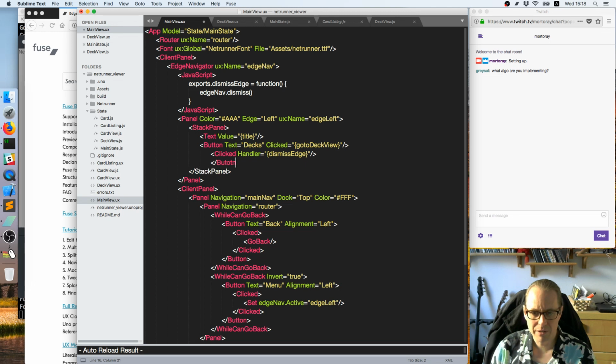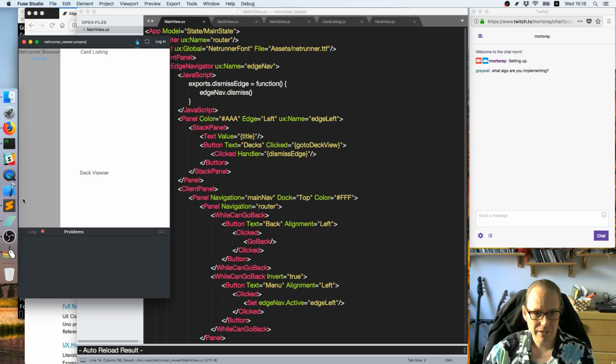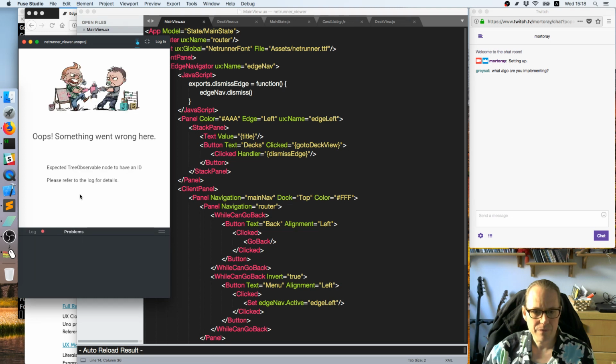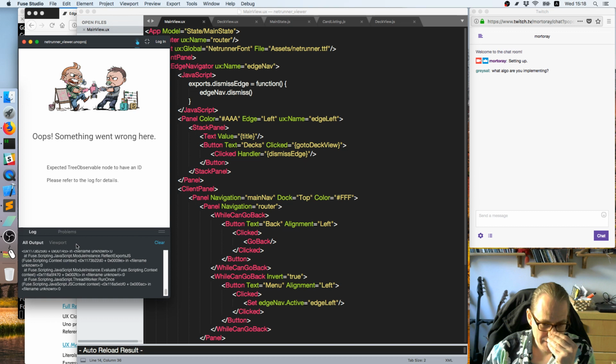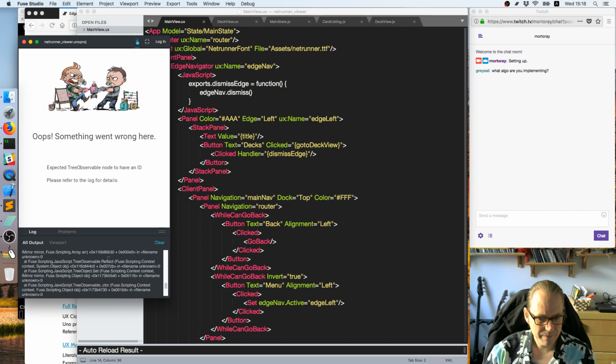Must be /button. The reason I want to find a better way to do this is because I have two clicked handlers. It is not guaranteeing which order these are called. In our case, it doesn't actually matter, but it's still not something that looks very nice. Whoa, that's not something I expected. Where's that one coming from?